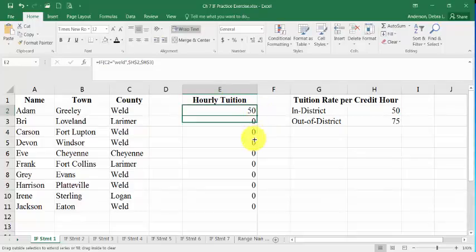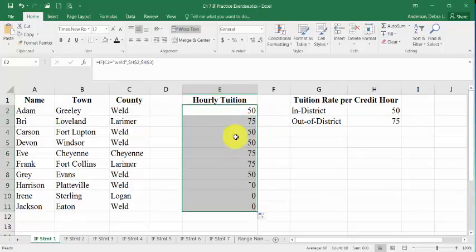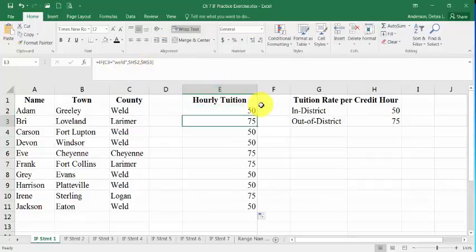That's my new and improved formula. I copy it down. Is C2 equals Weld? Yes, $50. Is C3 equal Weld? No, 75. Is C4 Weld? Yes, 50. Is C5 Weld? Yes, 50. Is C6 Weld? No, 75.